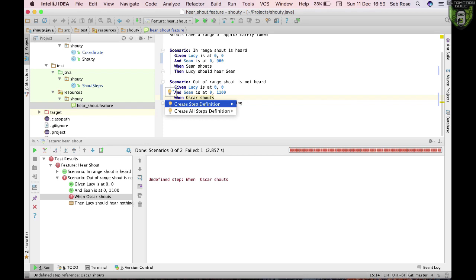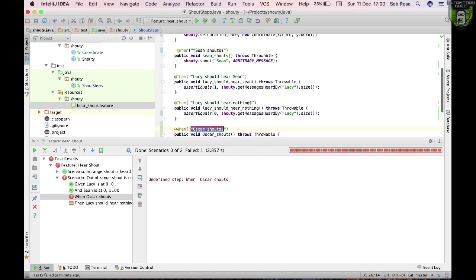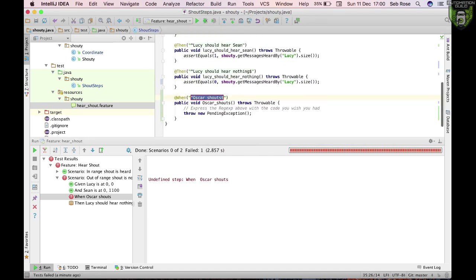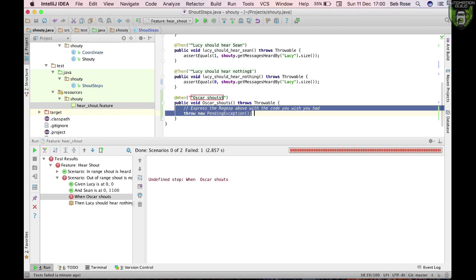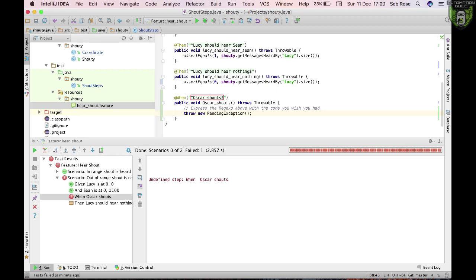So let's create this step definition, and we're going to create it in the shout steps step definition class that we already have. And so this is what has been generated for us. It's now a regular expression that says Oscar shouts, and the method is called Oscar shouts. This may be what you want, and then all you have to do is go into the body of the step definition and express the automation that you would like to take place in response to this step. At the moment, what we have, though, is a template.